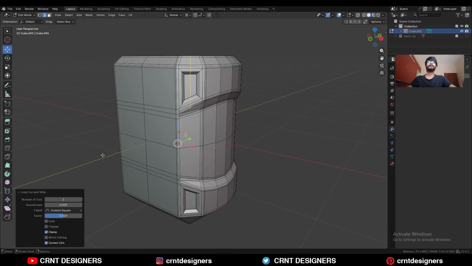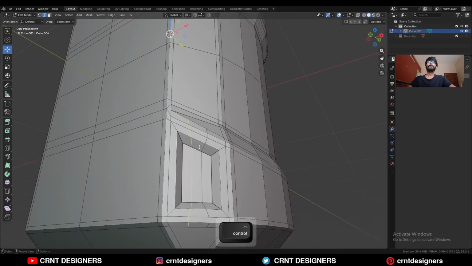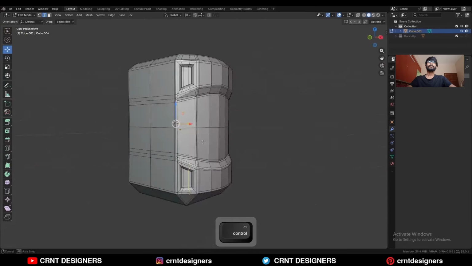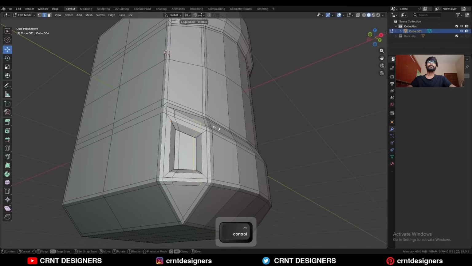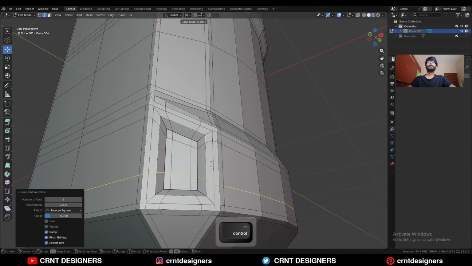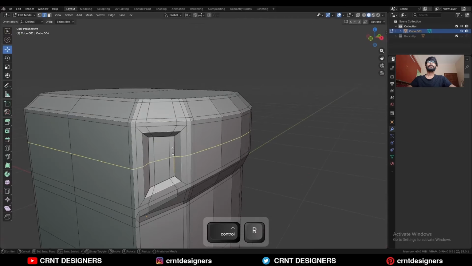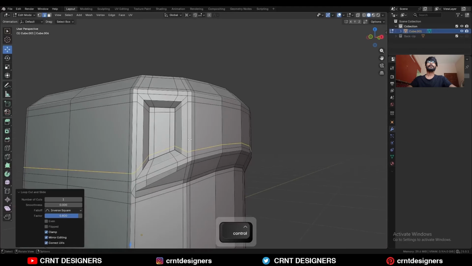Then add 2 loop cuts here, 2 loop cuts here. Select this edge loop and use the edge slide. Select this edge loop and use the edge slide. Then add 1 loop cut here, 1 loop cut here, 1 loop cut here and 1 loop cut here.